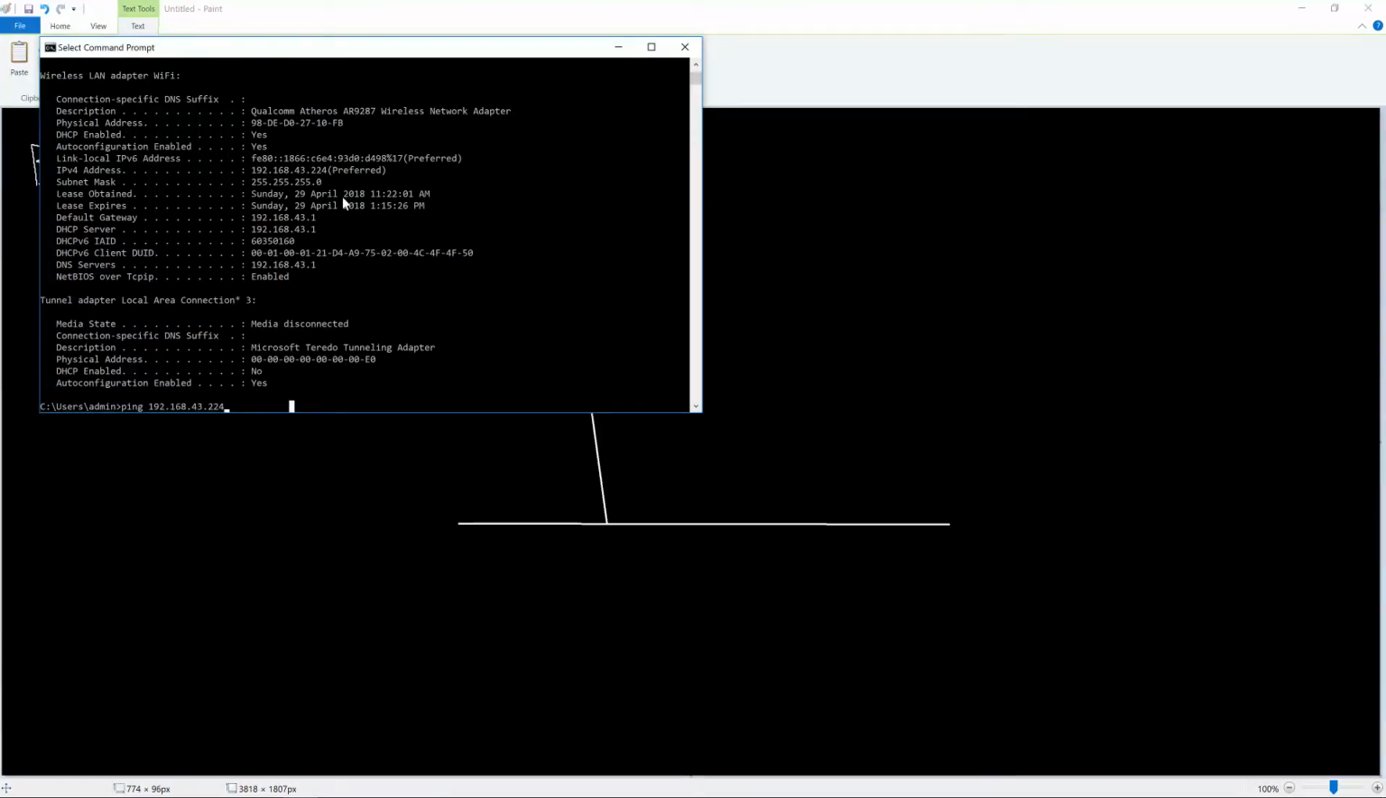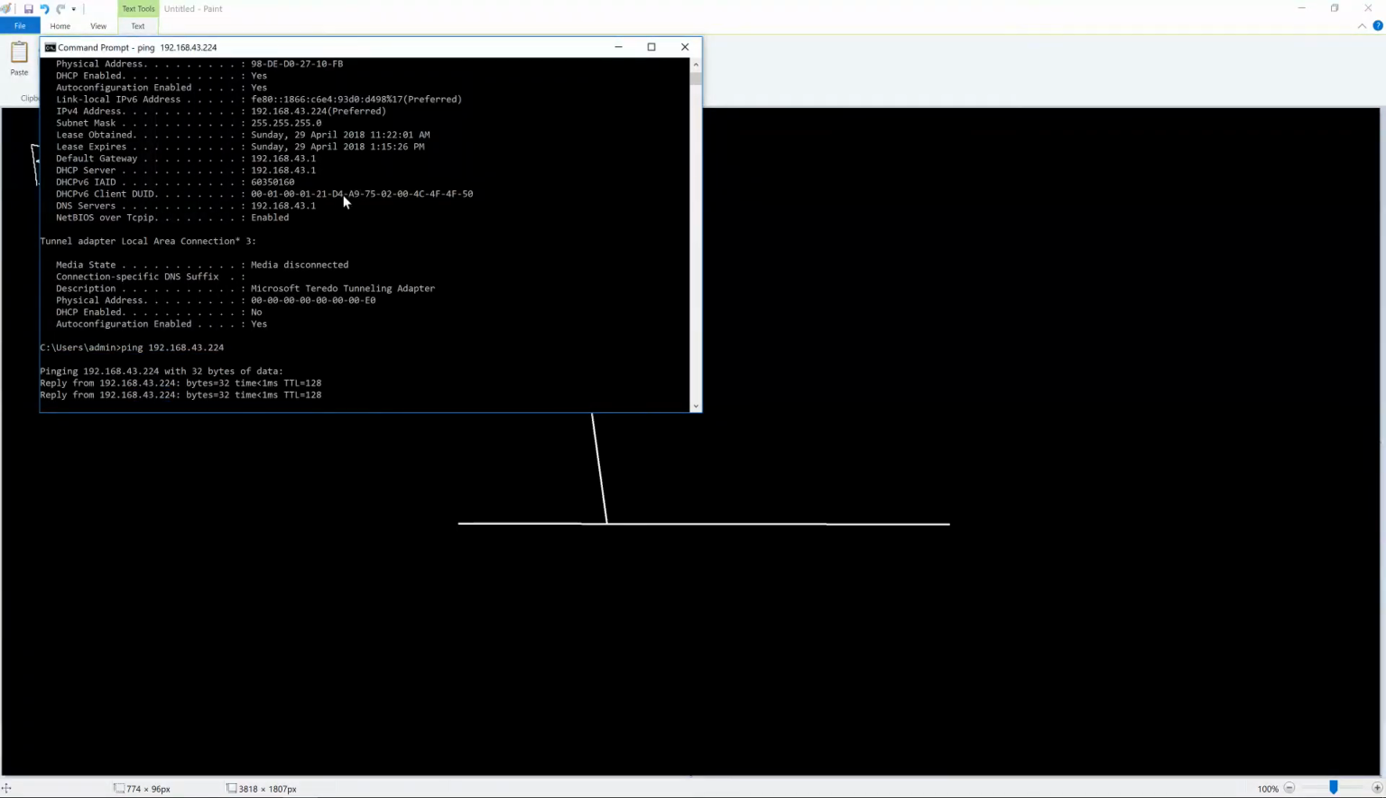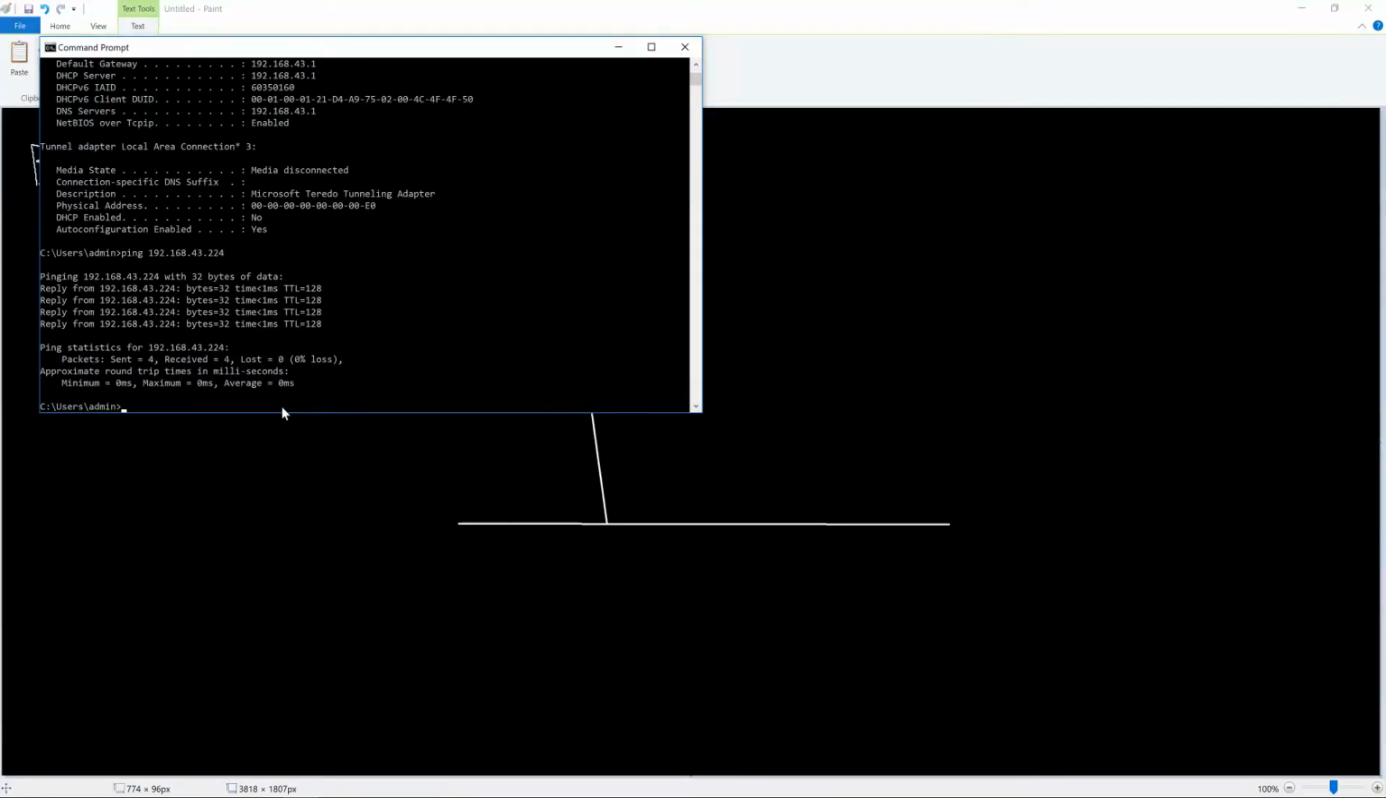Okay, so you press enter. And you can actually see that the TTL is 128. That means that it's sending a reply saying that it's been killed. And I can show you this.